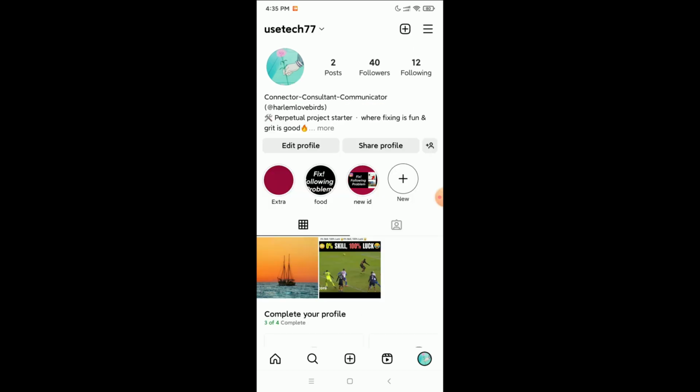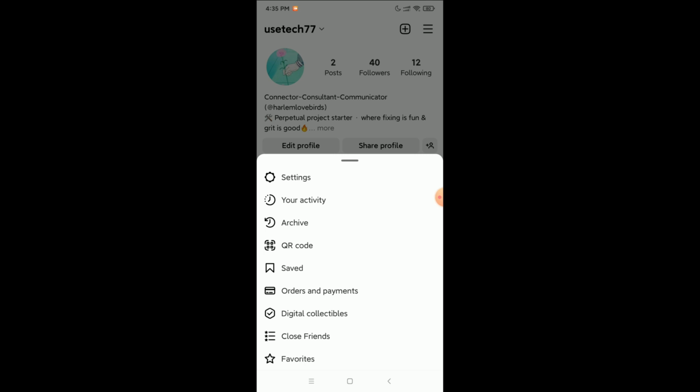And right now if you are following a lot of people or a lot of IDs, you cannot unfollow everyone one by one, it takes a lot of time, that's why you want to unfollow everyone at once. What you need to do for that, you just need to click on the three-line menu icon on the top right corner, then click on settings.